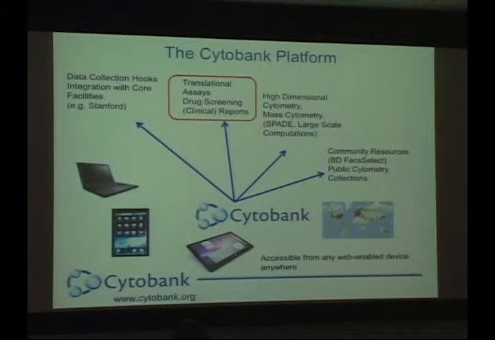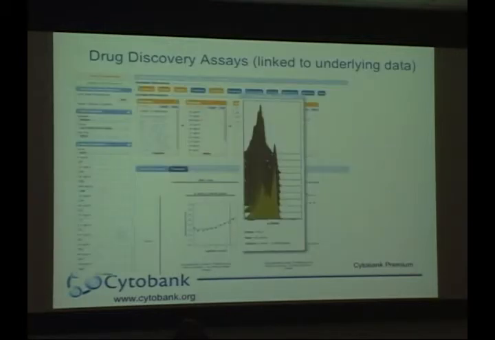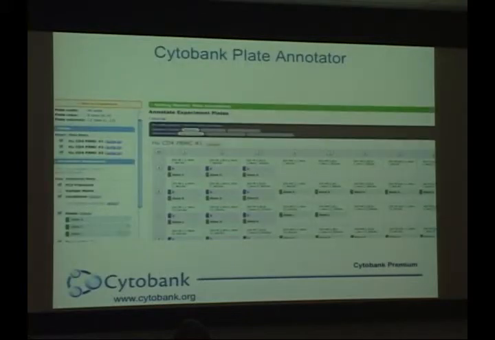Things like doing translational assays and drug screening. So if you're going to start doing things like IC50 analysis with flow data, it can be really powerful. But you want to have captured not just the IC50 plot, but how you got to that population. So as you see an IC50 plot, you mouse over, you can see what the underlying data looks like. Plate analysis, having a way to annotate your data using plates.